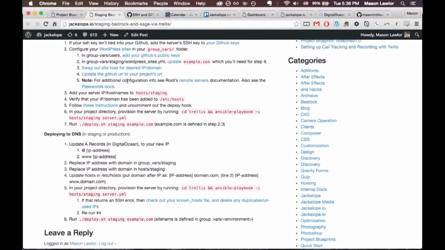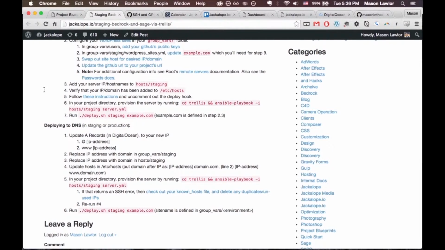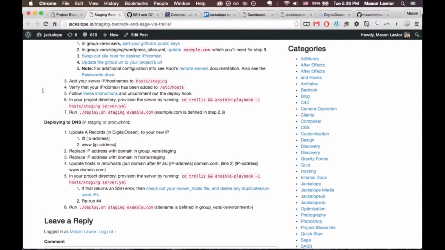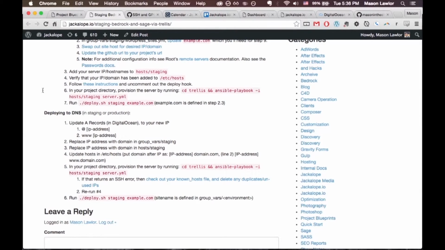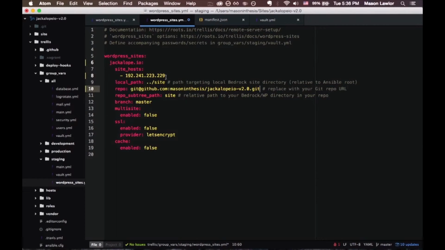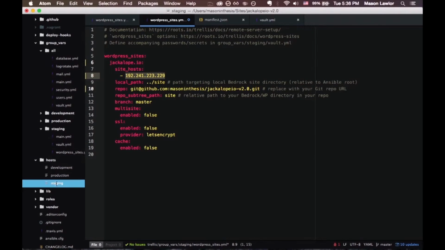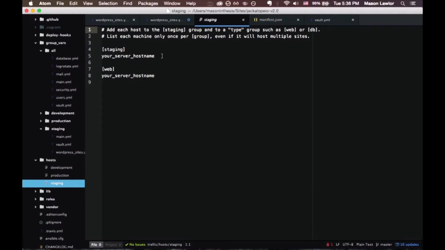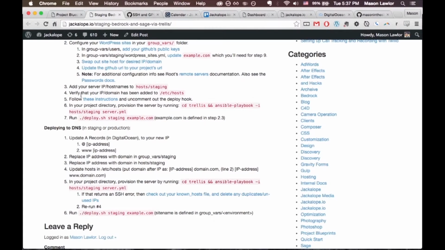But in step 5, you can see some more documentation linked to the remote servers and deployment. One more step we have to do is go into hosts staging, and we're going to add our IP address there, or domain, but we're using the IP address here. So go to hosts staging, and where it says your server host name, just replace it with the IP address under both of those.